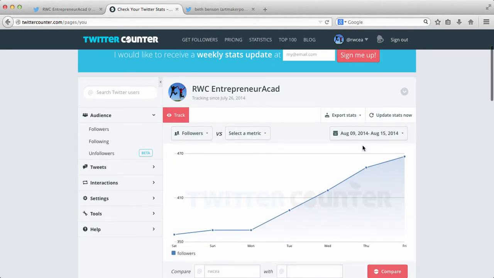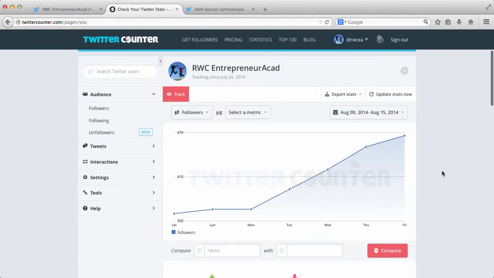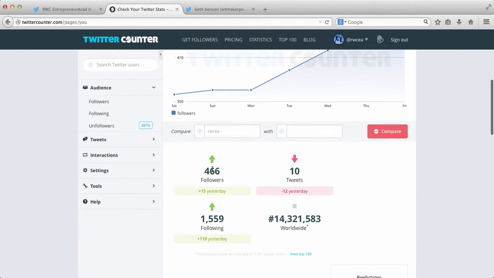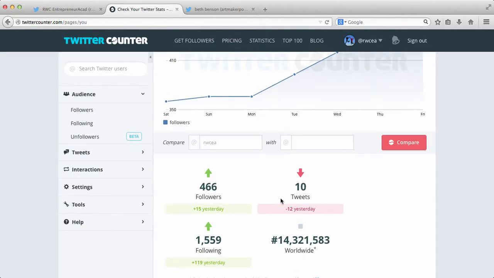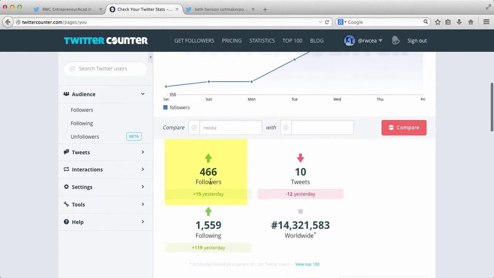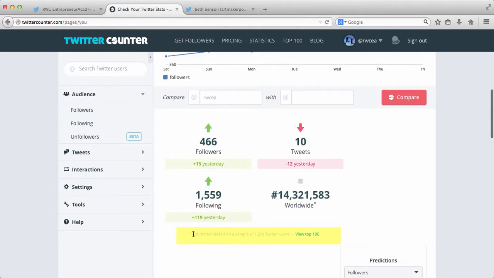And down here, it'll default to the last week of growth. And as you continue down over here, you can see the four stats. Number of followers today, up 15 from yesterday. Number of tweets today, less than 12 of yesterday, but then again, the day is not over. And number of people you are following, which is up 119 from yesterday, as well as your worldwide Twitter rank. And again, this is based on a sample of 1.2 million Twitter users. I'm assuming these are selected at random.